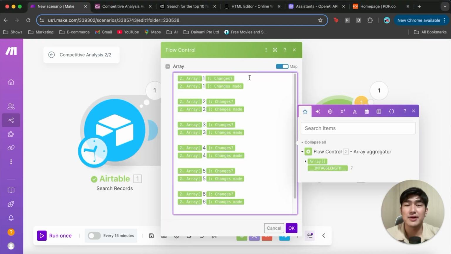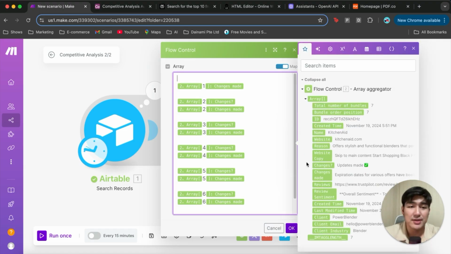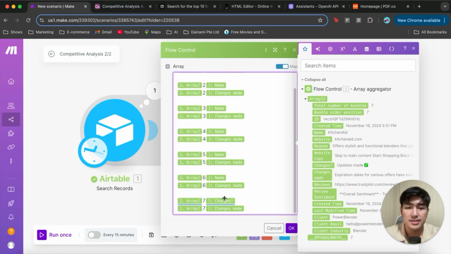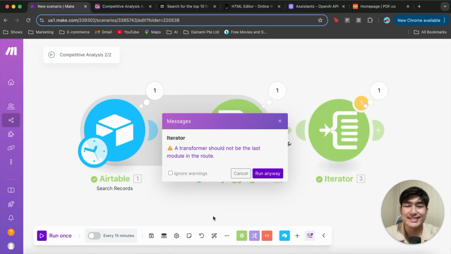Before we continue, a mistake made. We're going to change the first part into the name instead of changes so that we know which competitor has these changes made, right? So we're going to click into array and we're going to choose name, and similarly we're going to give it a number 1, and we're going to update the rest of them 2, 3, 4, 5, 6, and the last one 7. Okay, now let's click run once and see what happens.